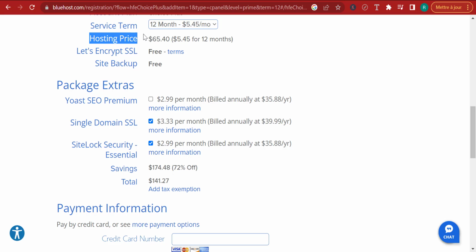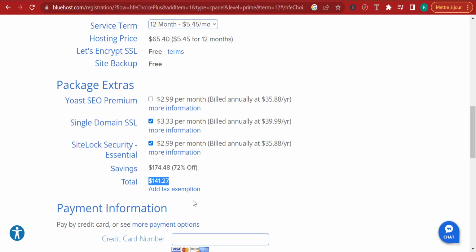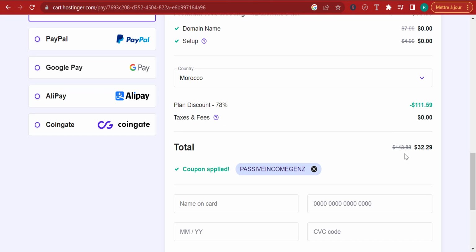This is just the price you pay for hosting. Now, if you want some extras like the single domain SSL and site lock security, which are given to you for free by Hostinger, you'll have to pay an extra $39.99 a year and an extra $35.88 a year. So here, the price that you're going to have to pay for a similar service by Hostinger is 5 times more than how much you're going to pay by getting the Hostinger 12-month plan.